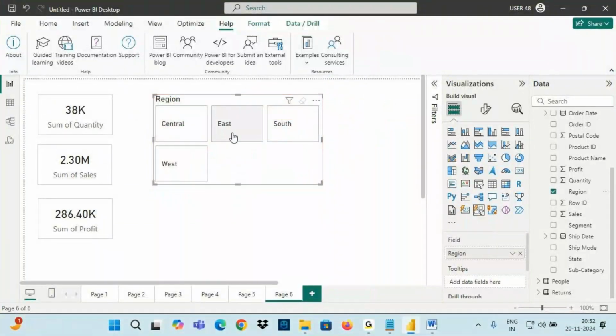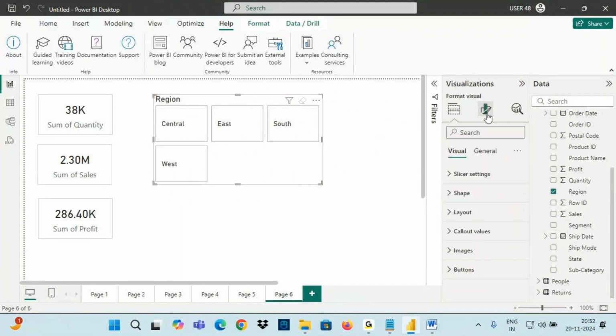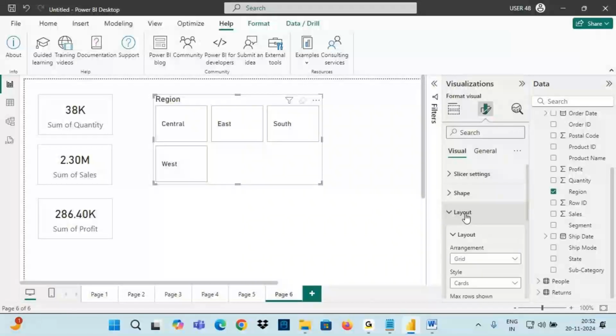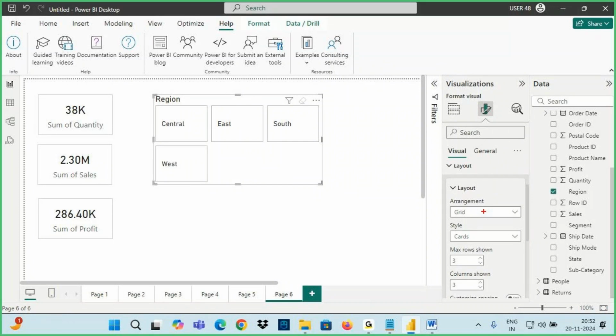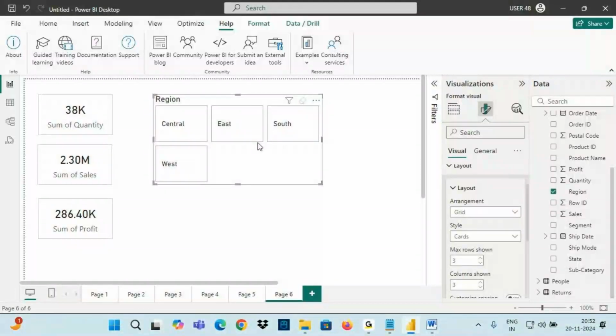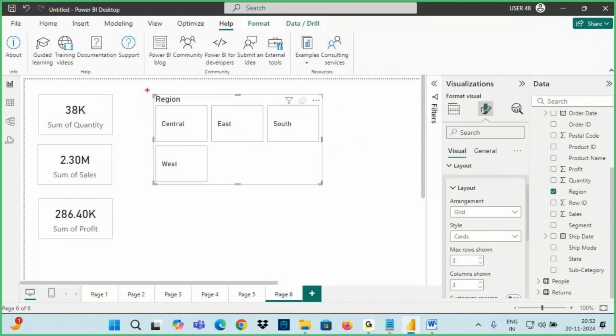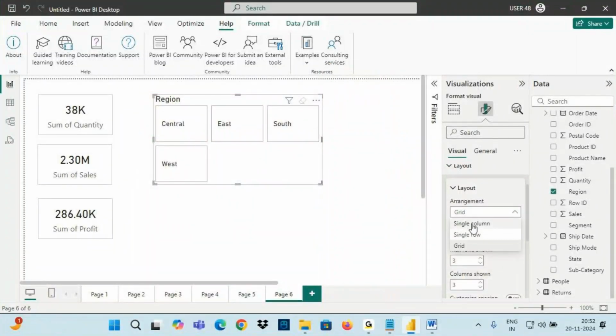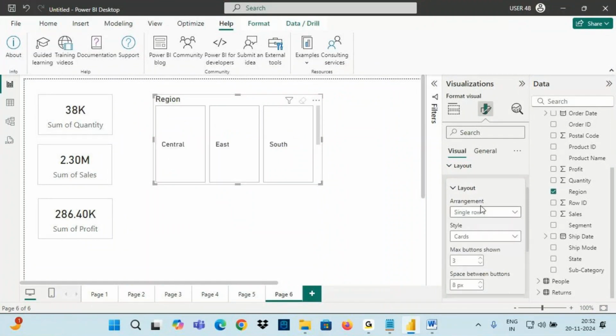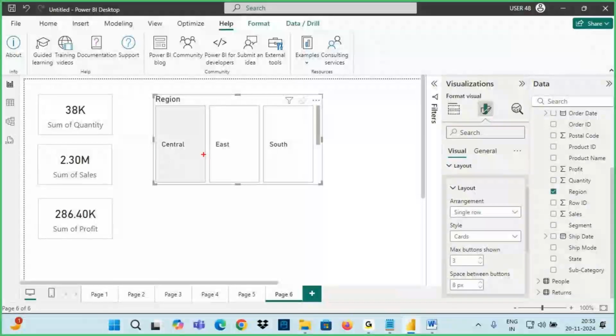Not looking good. The first formatting you can do is go to format. There is something called layout. In the layout, the current arrangement is grid. Grid means rows and columns. If you have more values, you can show rows and columns. You have only how many values? Four values. Either try to show in a single row, or in a single column. I'll try to show in a single row. Instead of grid, I can select single row. When I select single row, how many values are you seeing in a row? Three. There is one more region pending, right?